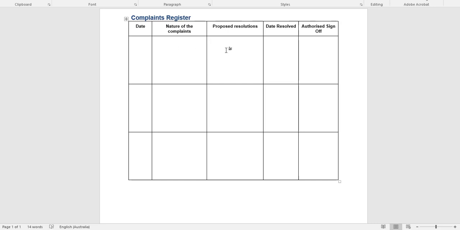So between these 2 sections here, we're going to be expecting 50 words. So again, 3 complaints need to be listed. Nature of complaint, proposed resolution, date resolved, and authorized sign off. So for this one, you can put your signature in there, your initials.